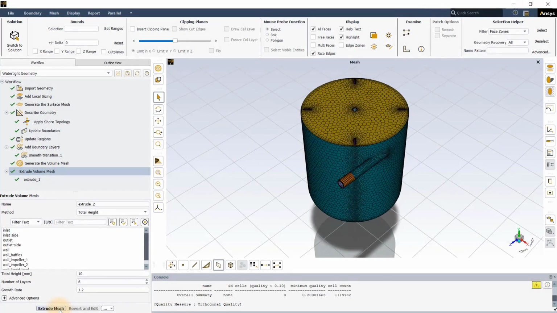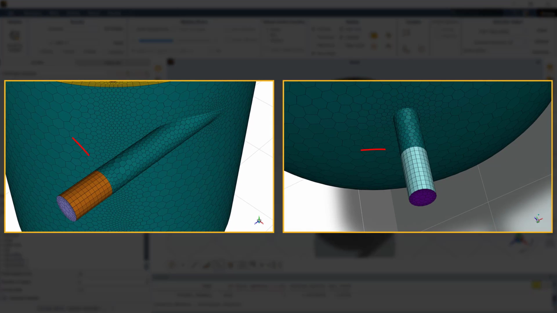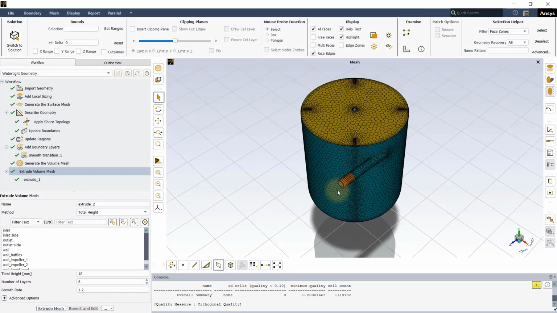The inlet and outlet faces have been extruded as per the specified inputs. Also notice that the location of the inlet and outlet faces have shifted to a new location due to the extrusion operation. The mesh is ready to be exported to the Fluent solver.